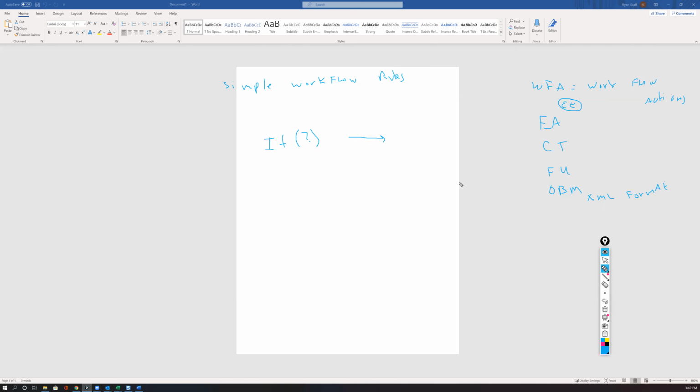Now there's actually 2 types of workflow rules. We haven't really discussed it yet. They're actually not rules, they're actions. There's 2 types: immediate, which I spelled wrong, and then time dependent.